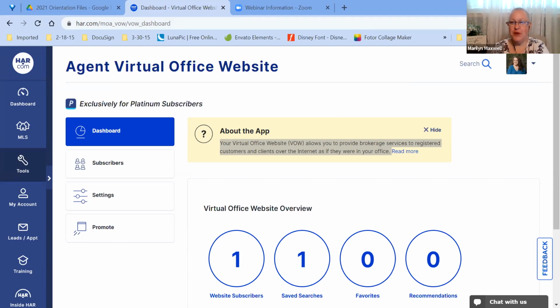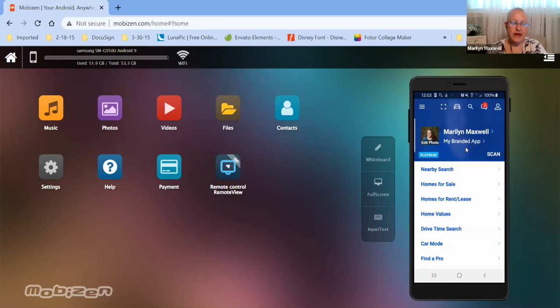All right, so when you first open the HAR app, just below your name, it's going to say My Branded App. The branded app feature and the virtual office website are both tied to the Platinum package of tools. So you will need to be subscribed to the Platinum package in order to use both features.